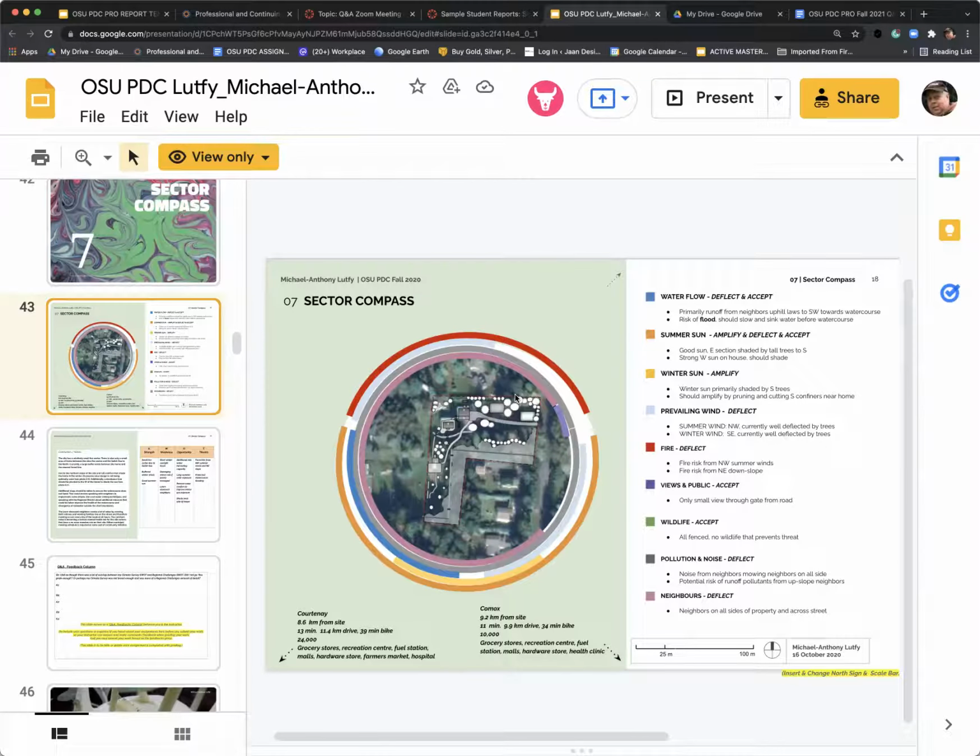We want to have the site plan in the middle here and graphically indicate where these sectors are. In this example, we have water and the summer and the winter sun, which is really important. I would say in this case, that winter sun might not be quite accurate, not quite wide enough. Prevailing wind and fire, and these other items here, including wildlife, pollution, noise, that sort of thing. So it is pretty straightforward.